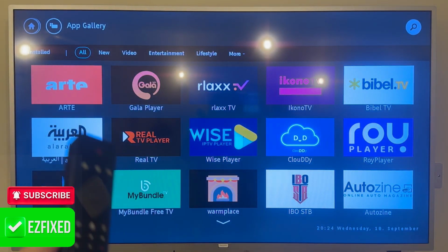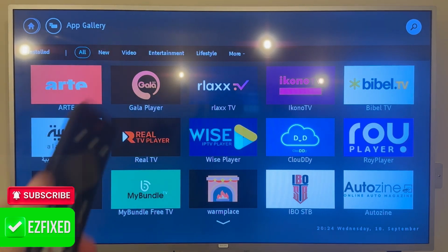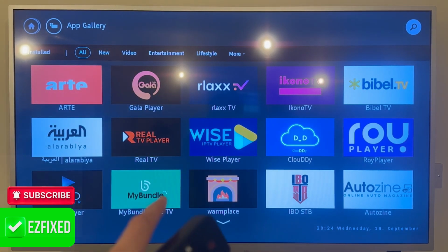However, if you are stuck with this older model of television, then we're just going to come inside of the app gallery here. And as you can see on the home screen, here are some app suggestions of all the different types of apps that we can install to our TV.